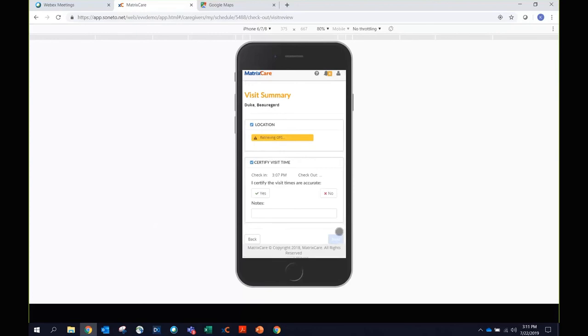Their GPS location is retrieved, and the caregiver is asked to certify that their visit time is correct. Now, if the caregiver answers yes and says, I certify that my times are accurate, the next button is immediately available to them. But if the caregiver answers no, they're required to put in a note in the notes field addressing why that they're saying no. So I'm just going to pretend I arrived at home and started working immediately.